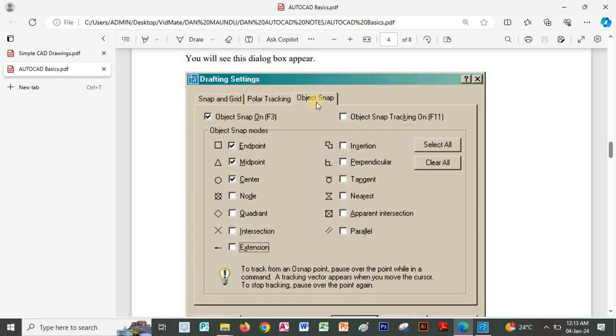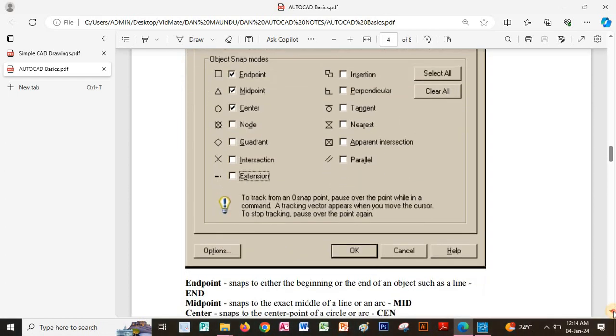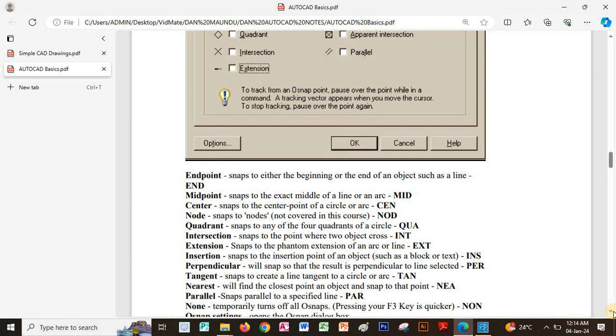So in the snap and grid, polar tracking, object snap dialog, you can tick or select all these object snap modes. For example, if you want to use the perpendicular, maybe if you want to see the center line, the intersection, the parallel, the nearest, the tangent, you just go to object snap, select all, then press OK. After you do that, you'll be able to use all the center points for the AutoCAD.